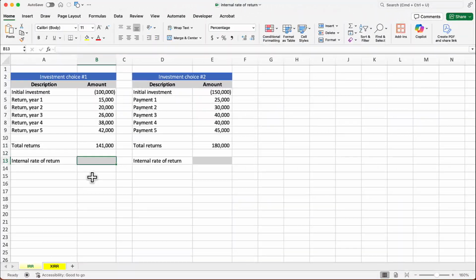Here's what we're dealing with. On this first worksheet, we have two investment choices, and we want to compare them and see if either of them are financially worthwhile. Each one has an initial cost, which is a negative number, and then it follows with expected returns. And these could be anything. Maybe you need to buy new factory equipment and you're considering two different machines. Now you see the first one here costs less, and the expected payments are less. The second one costs more, the expected payments are more.